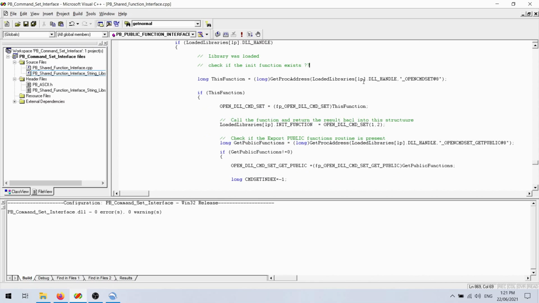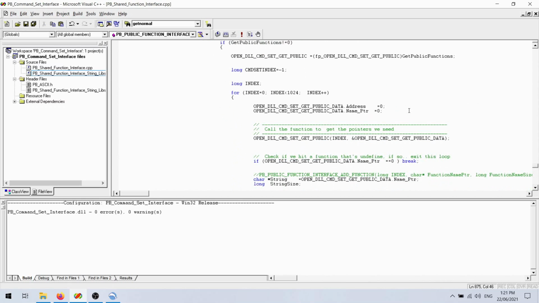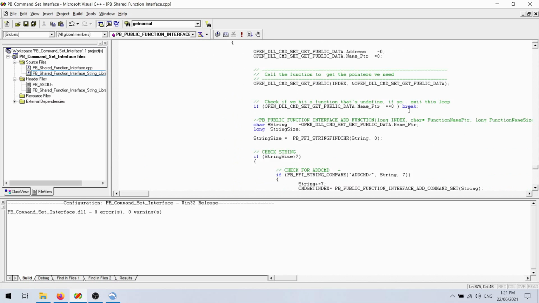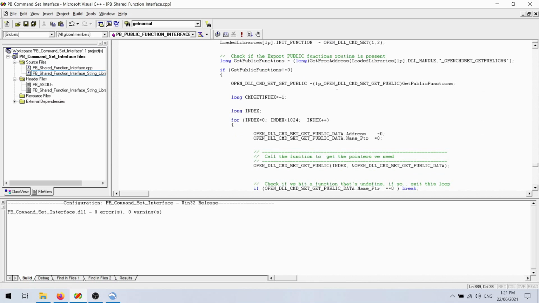Any DLL that has PB command sets will have this structure in it. If it has that in it, okay, we've got functions, we need to parse them. If it doesn't, we don't care. The logic here is pretty much the same. We check to see if our get public function exists. If it does, we set our pointer. This is a function pointer, remember? This is a pointer to a piece of code we're about to call. So we have to be careful we don't call something we shouldn't be.